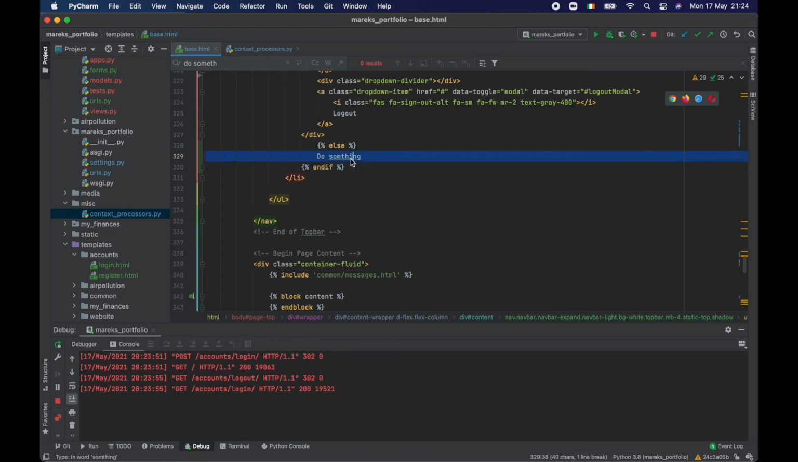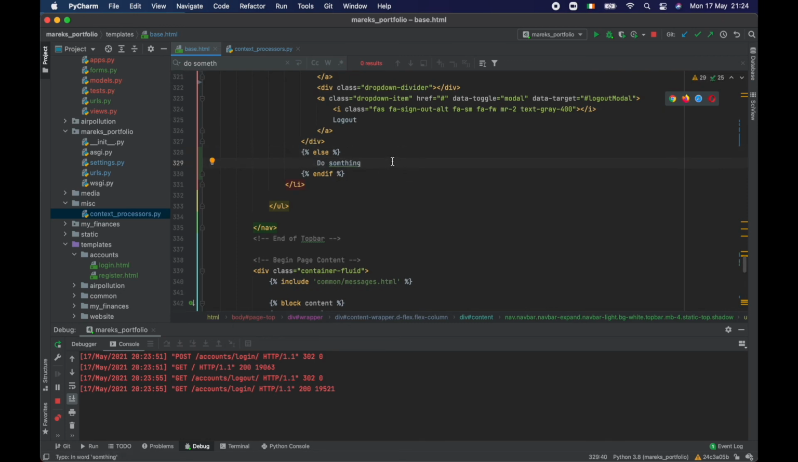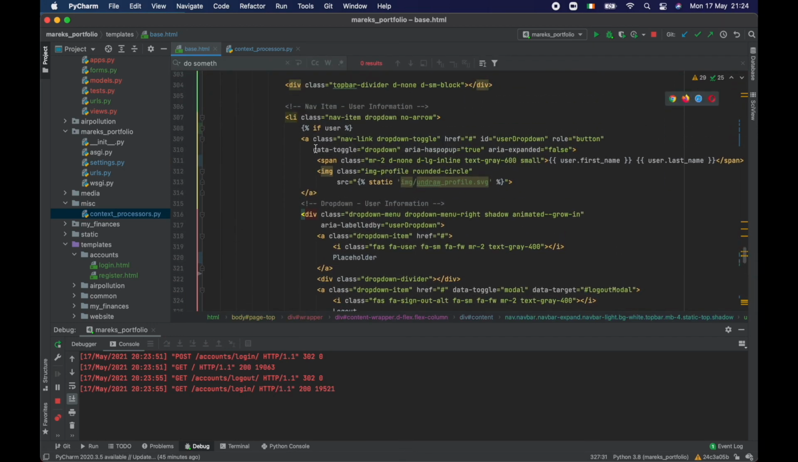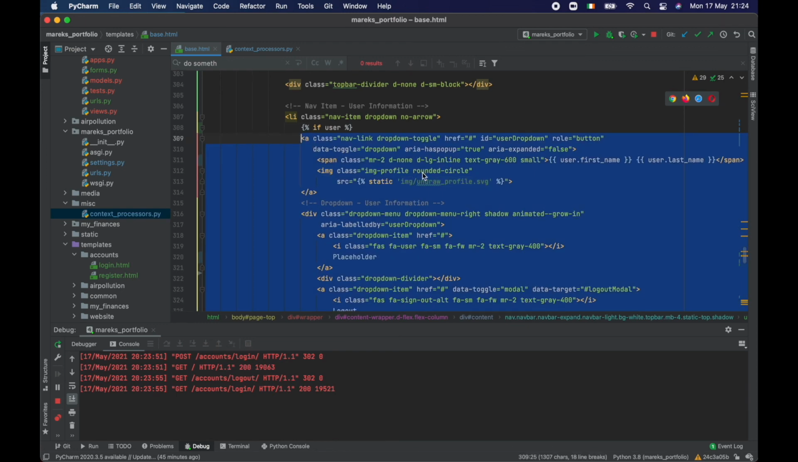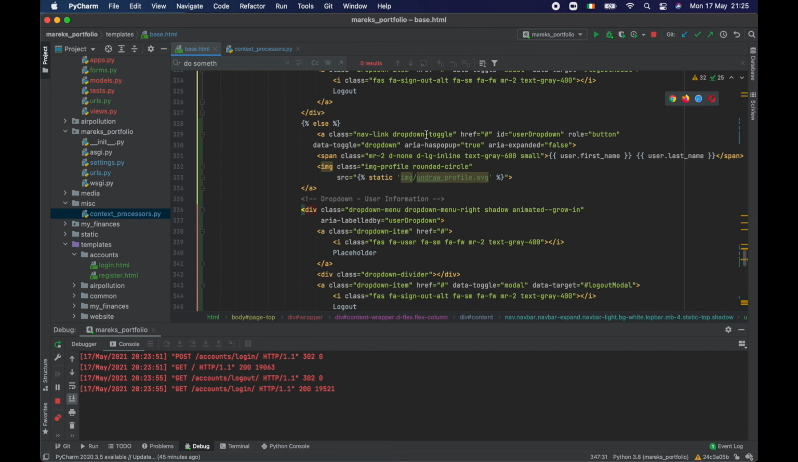Okay, I can't spell. So I guess if we are not logged in, so let me just put that back so it looks right. So if you're not logged in, we can do two things. We can log in or register, right? So let me just copy this part from here, and paste it here. And just change whatever we have to change for it to work.